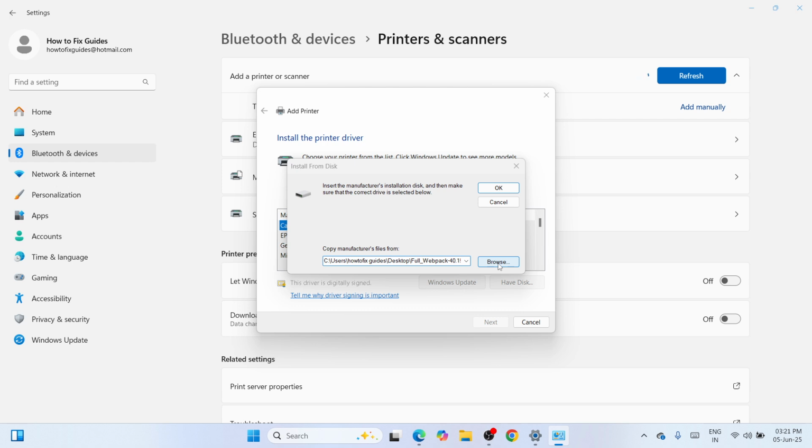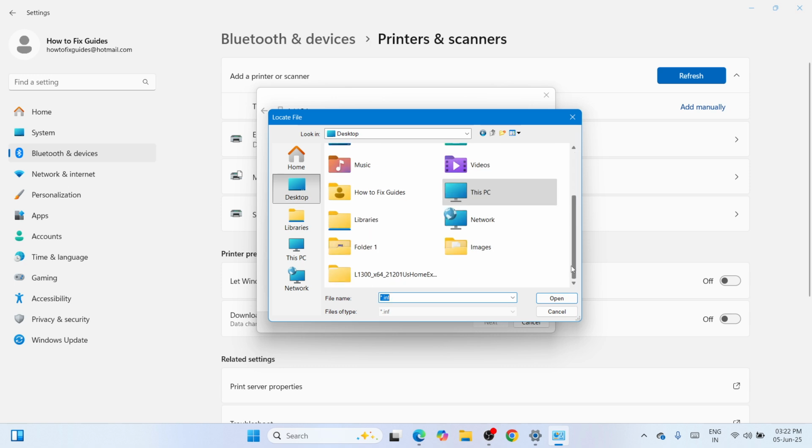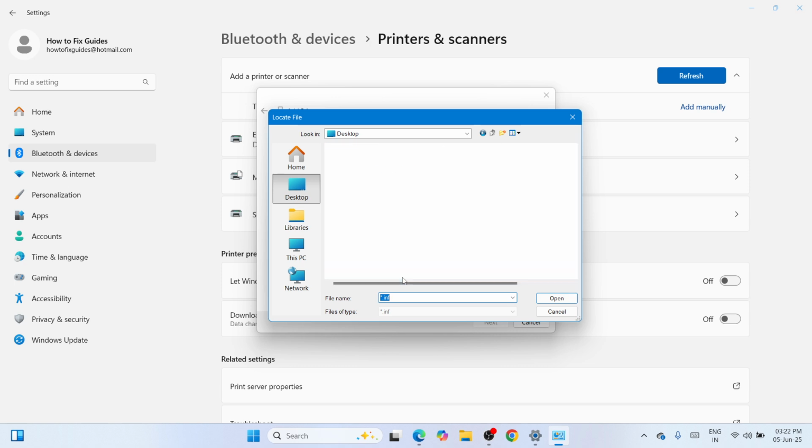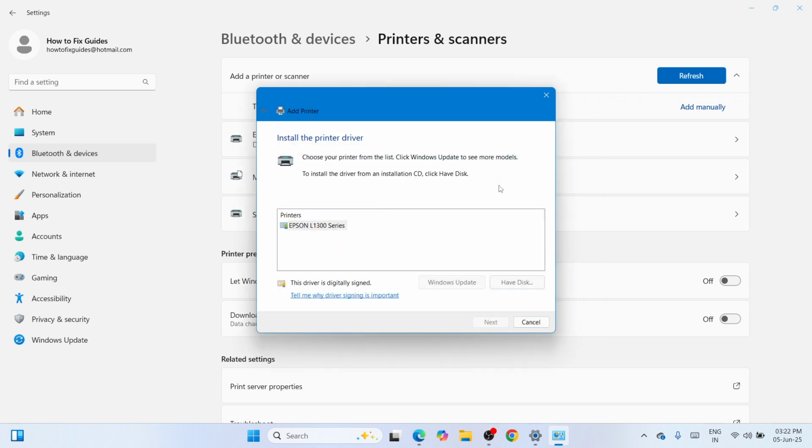And since our extracted file has been saved at the desktop, then we need to navigate there. So by that, you need to proceed to the left pane, go with that, and then scroll down and proceed to this one. So double tap here and double tap and then double tap until you can see the driver. Select it, click on open and click on the OK button.